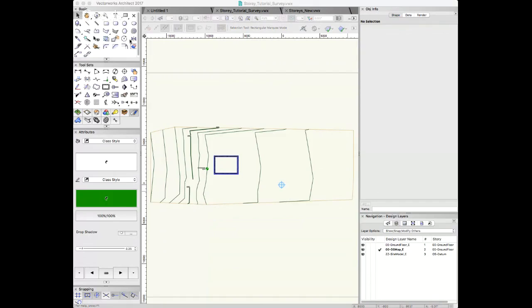So, the bunker, yeah. Yeah. Oh, no. Let's trim this first.